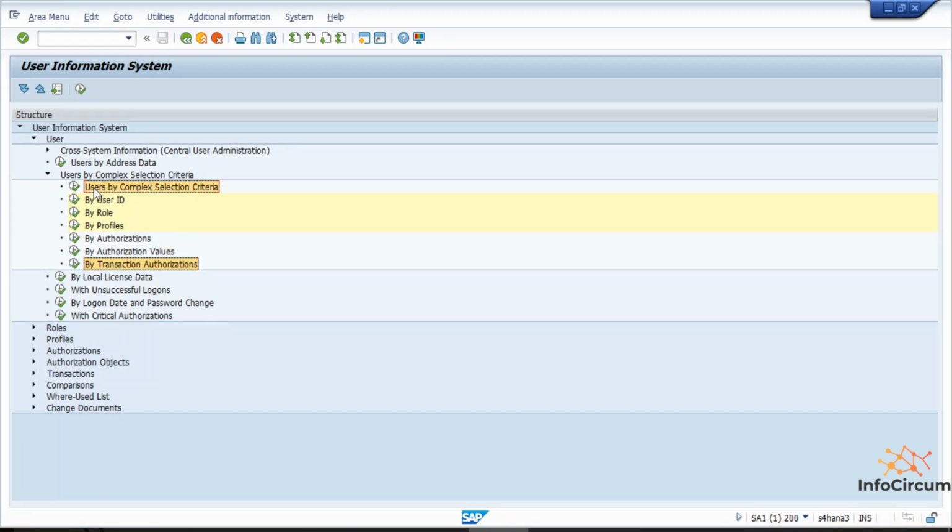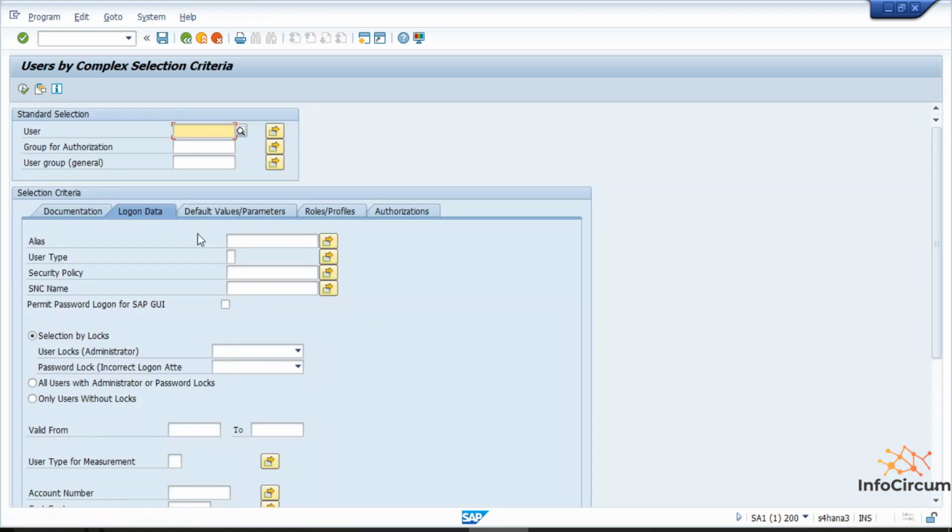Now coming to users by complex selection criteria. So basically this is the combination of all these nodes. We can find out the list of users with their user ID, roles, profile, authorization, just in one go with the help of the complex selection criteria. See, here you can find the list of users.